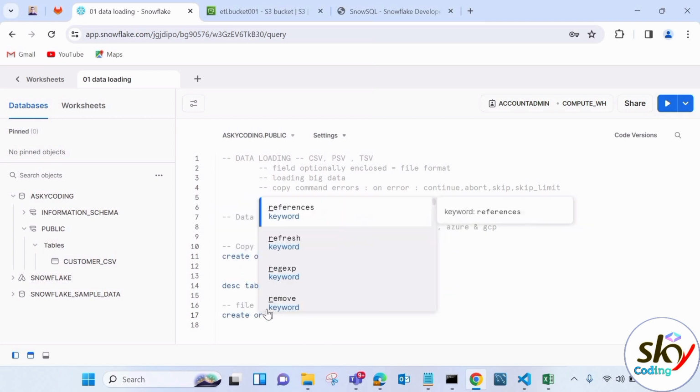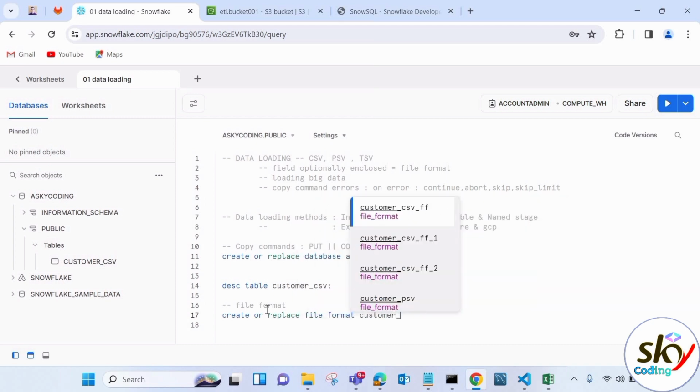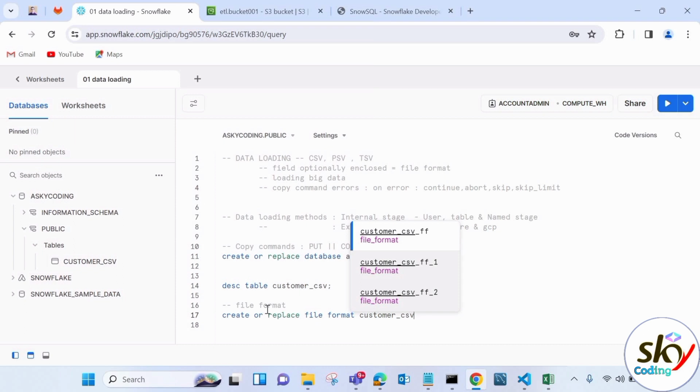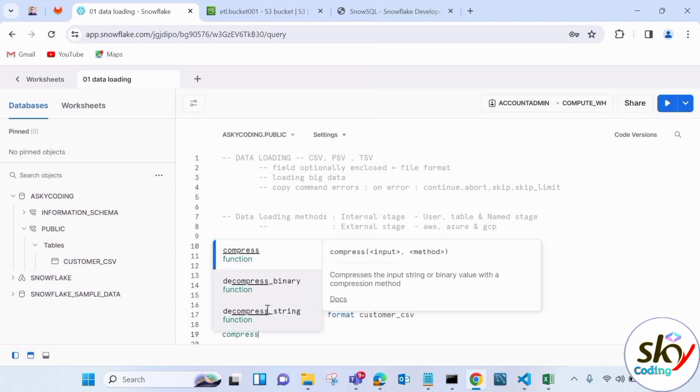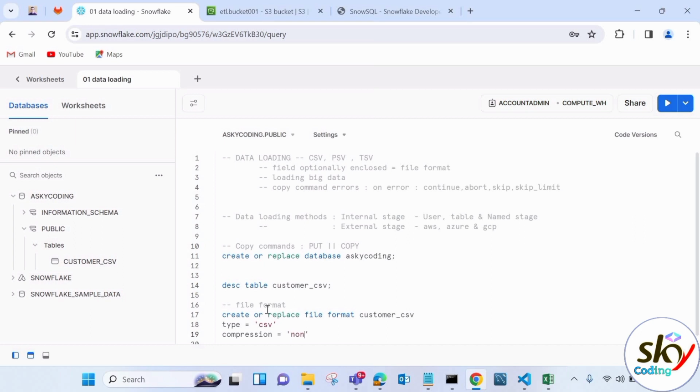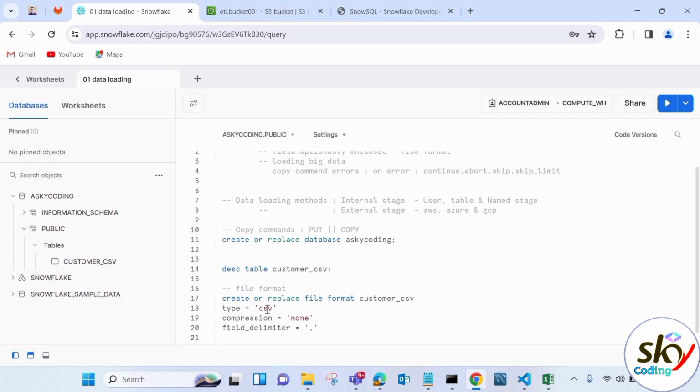So for the file format, we will just write this file format, and I will just use CSV. Suppose that this is my file format name. And as I'm just going to deal with the CSV file, I will just give CSV, and let's remove the compression. The compression is null, and the field delimiter will obviously be a comma because we are dealing with a comma separated value, meaning a CSV file.